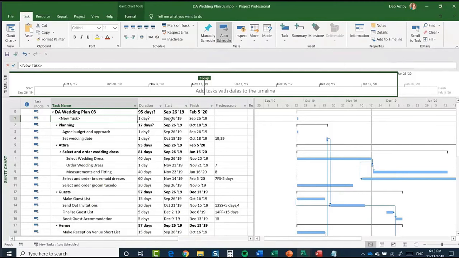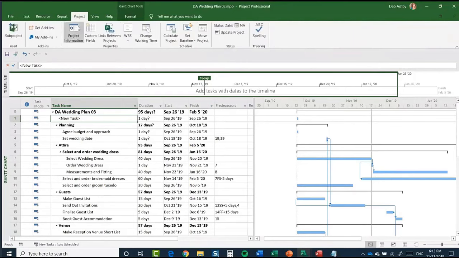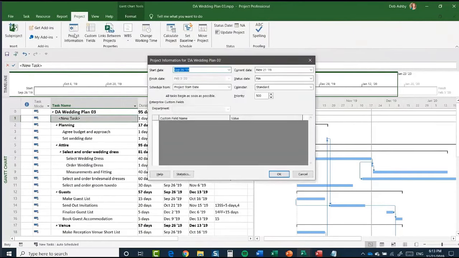And if you want to check what your project start date is, go to the project tab, and underneath project information you can click in there and see your project start date and also what the current date is. The finish date is also listed there. It's grayed out because the finish date is controlled by what you have set up in your project plan. So this is probably going to change as we add more tasks and edit our durations. And you can see that everything currently is scheduled from the project start date.